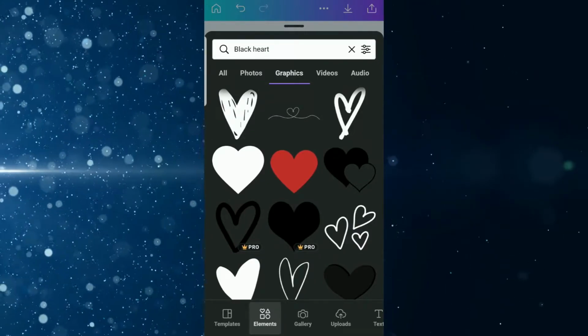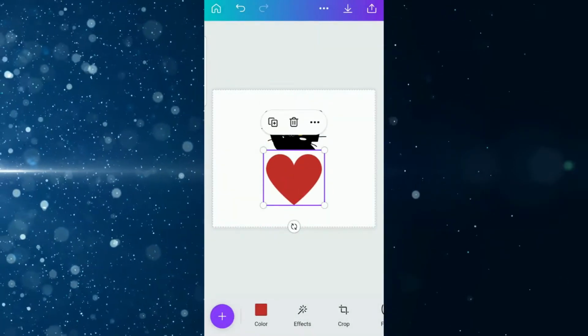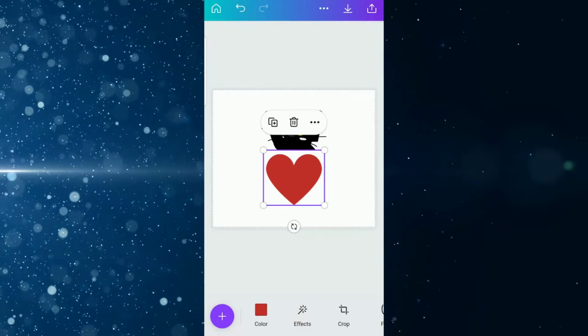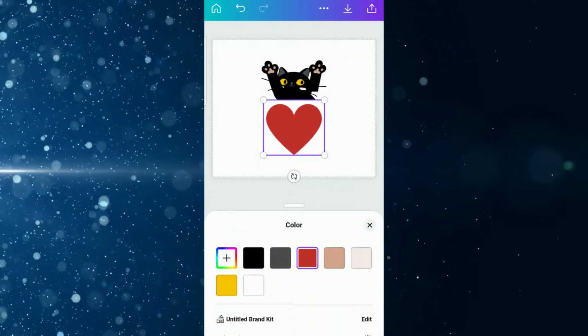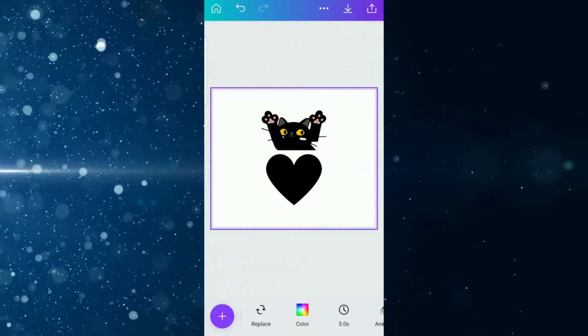So let's say we have this red heart here. What you're going to do is we're going to change the color. Now as you can see, it's already highlighted, so the color is red. So you're going to tap on color and you're going to select black. It's as simple as that, right?